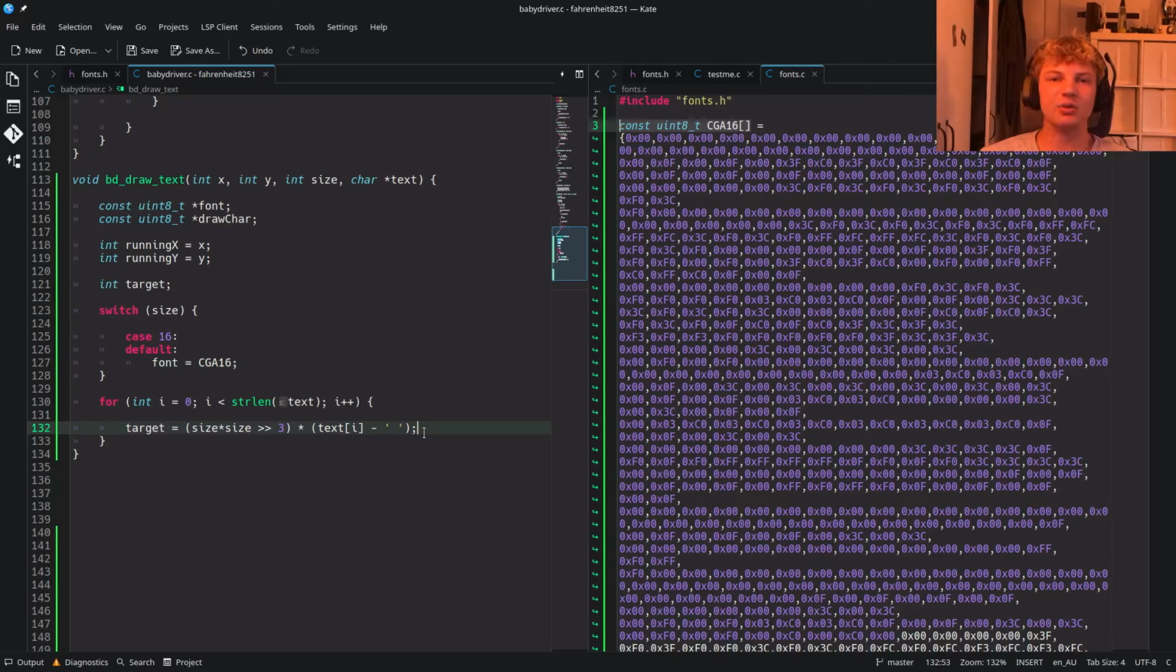And now we do the math that we need to target the right pointer. So what is this? Size times size divided by 8. If you think about that, we're just taking the full size in memory of our character, which would be 16 pixels. So 16 squared because it's a square. And then we divide that by 8 because we're doing this in bits. So this is the size of our characters in memory. And what we actually do is multiply that by the character that we're at minus a space.